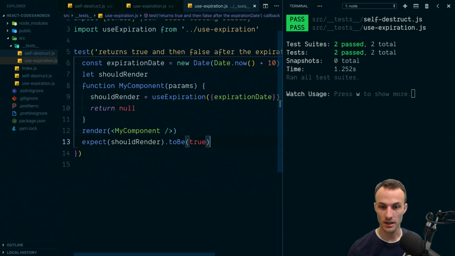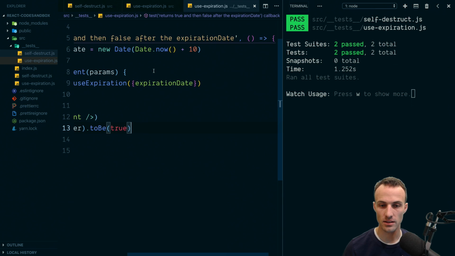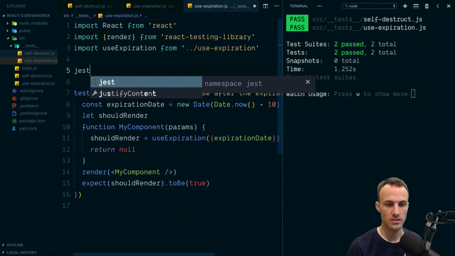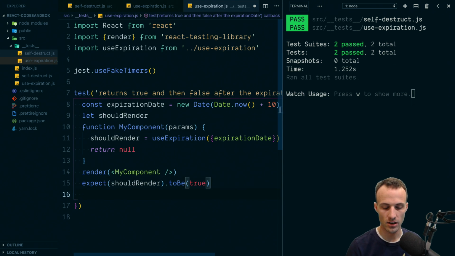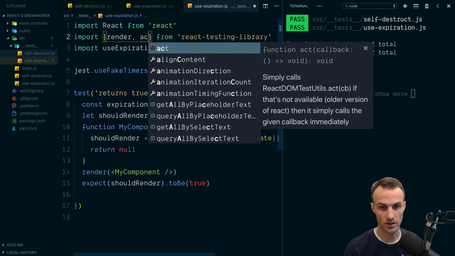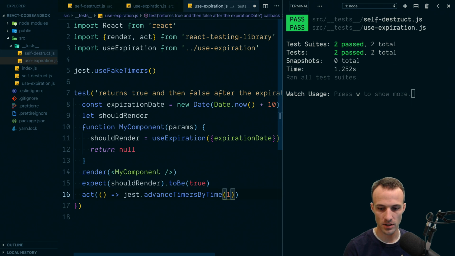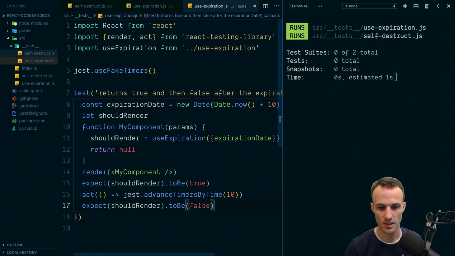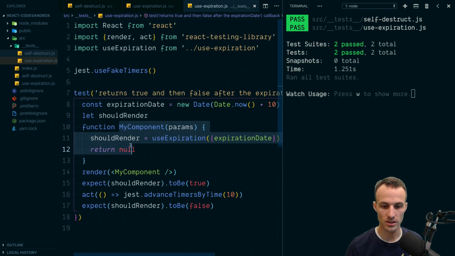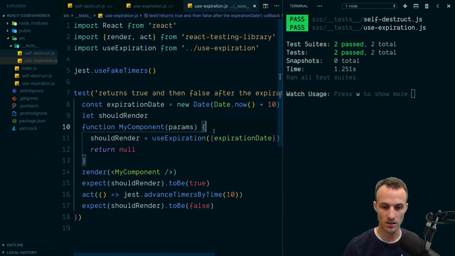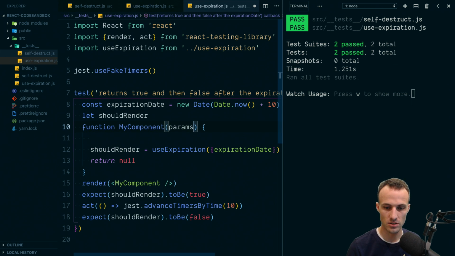Now we do actually have something that is going to happen in the future. So I'm going to opt for just useFakeTimers. And down here, we already know that we need to use act. So I'm going to pull that in, and we'll say act, advanceTimersByTime 10 milliseconds. And then we can expect shouldRender to be false, because MyComponent runs again. If we had this as a spy or something, we could verify that this runs twice. Let's just do that right here. Get rid of params. So console.log.